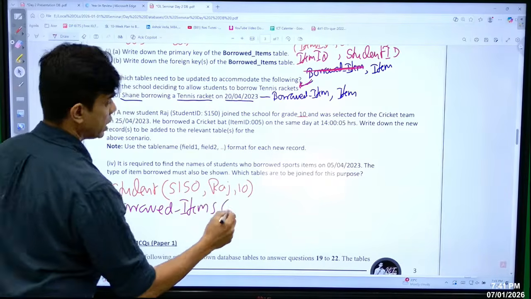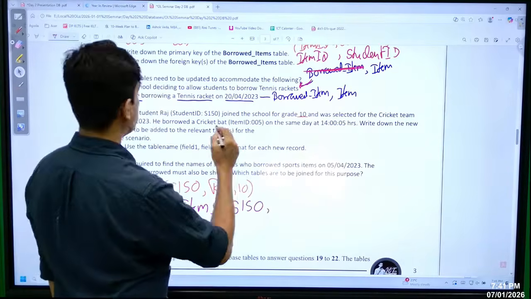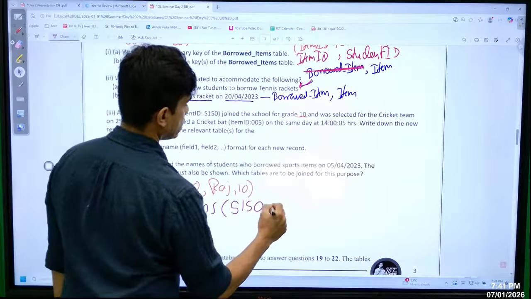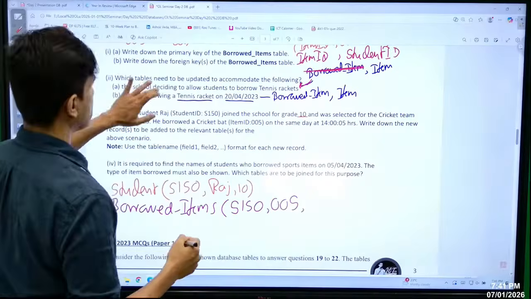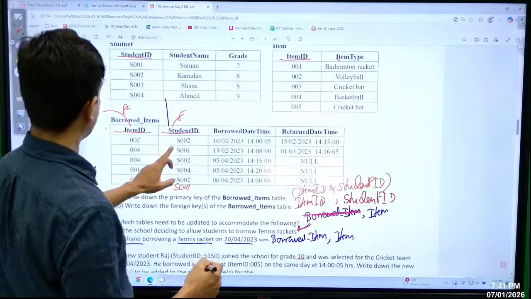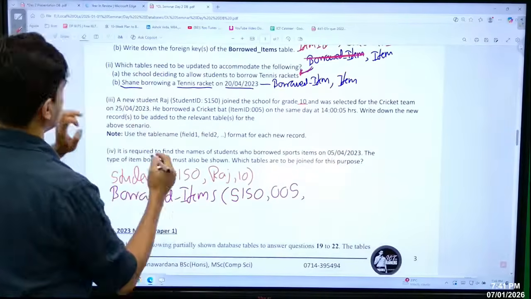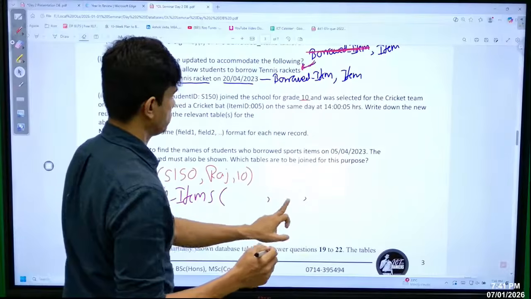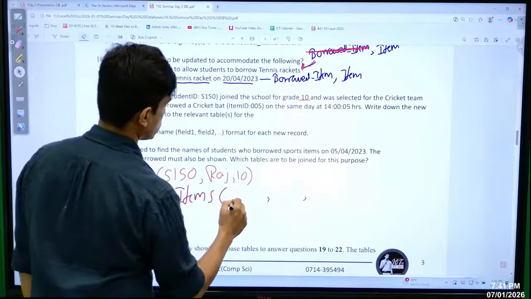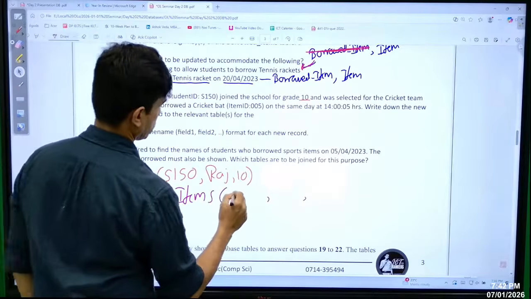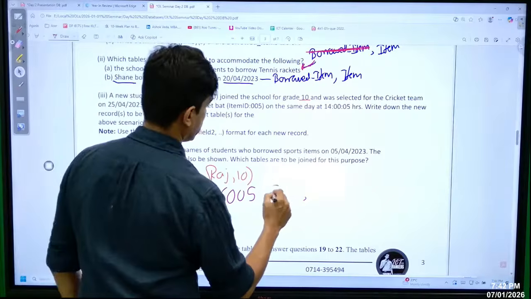Borrowed items table, there the student is S150, and then he is borrowing the cricket bat. What is that? 005. And after that, as I remember, the table has the date. Student ID, they are reverse, right? Item ID first, ne? And my writing is wrong. So I have to write it as item S005. And then by the student S150.